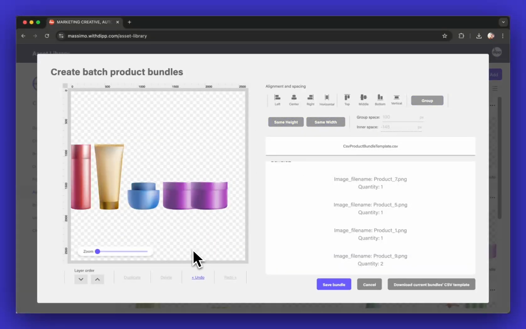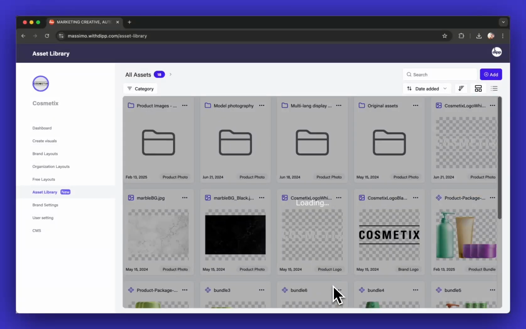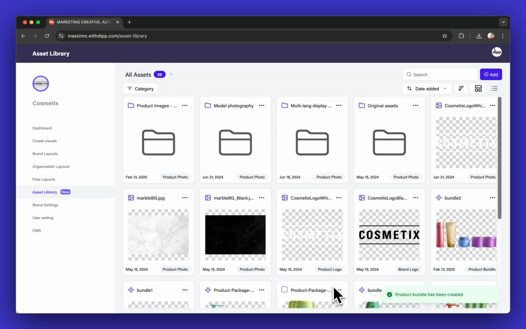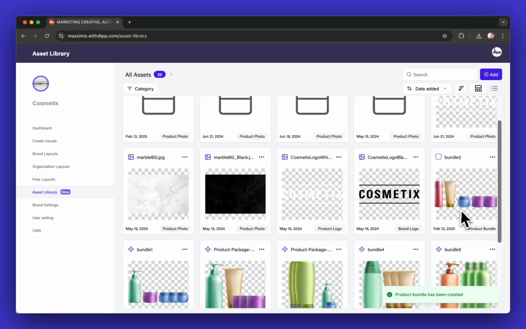Great. So this is fine for me. I'm going to go ahead and save these bundles. And there we go. We've just made 2 bundles pretty much instantly using a CSV file.